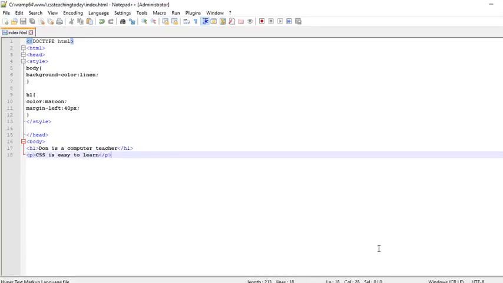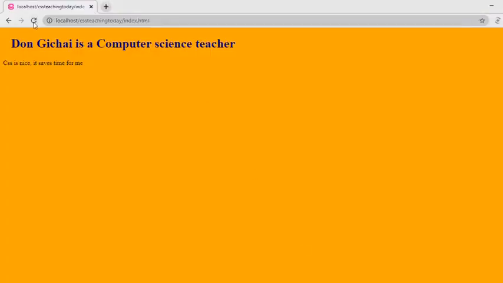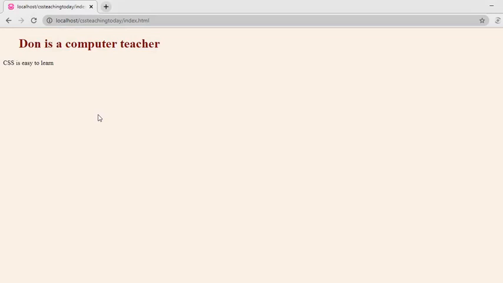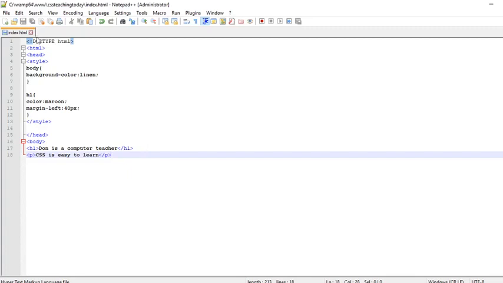Then once I save, I go back to my browser and refresh. Now see what has happened. "Don is a computer teacher" has turned maroon, and then the linen color has been applied in the background. Therefore, that is another way of inserting CSS. That is, we have inserted CSS inside the page using the internal method.